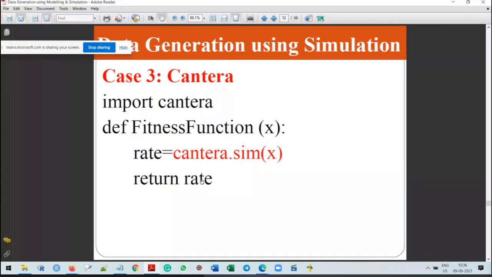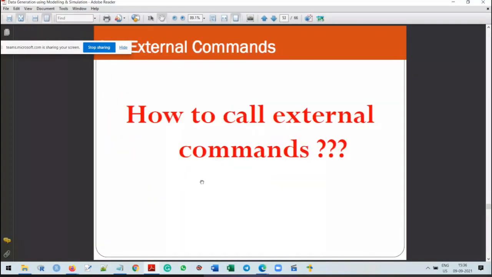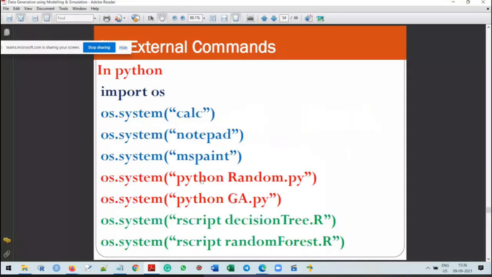And the next important thing is how to call the external commands. Class, this may be helpful for you. ठीक है, ये बहुत इंपॉर्टेंट चीज है एंड बहुत हेल्पफुल रहेगा आपके लिए. नाउ कहने का मतलब क्या है कि हाउ एग्जैक्टली कॉल वन मॉड्यूल फ्रॉम डिफरेंट प्रोग्रामिंग लैंग्वेज.